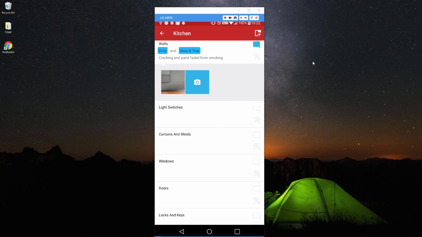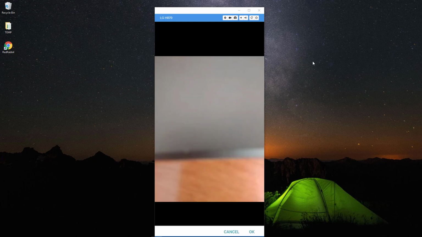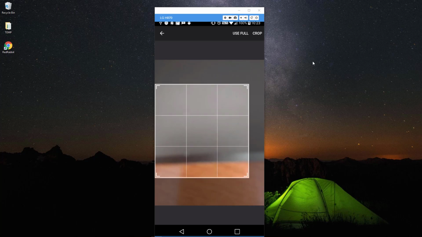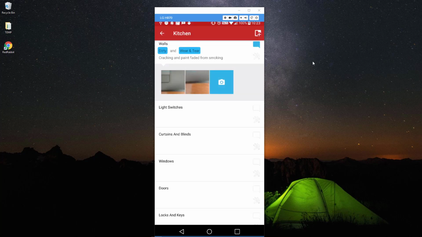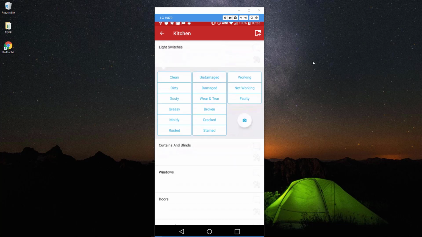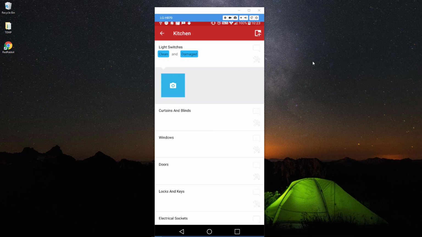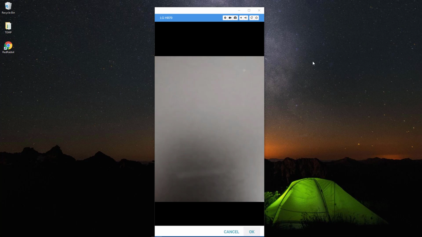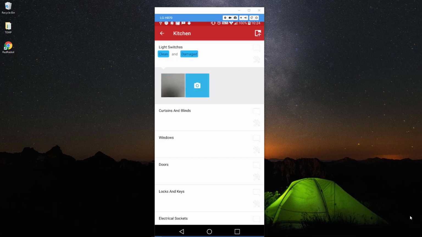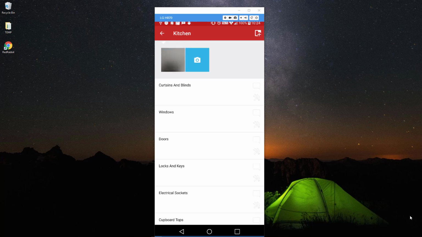Now, if you want to take more photos, you just tap on this camera icon again, take your photo, and then set your area and tap on crop. And that's how you take photos. So now if we go to the next item, let's say the light switches are clean. Maybe there's a little bit of damage, so we want to take a photo of that as well. So this is how you would go about recording the conditions of each item. I'm going to quickly finish this and fast forward it so you don't have to watch me.